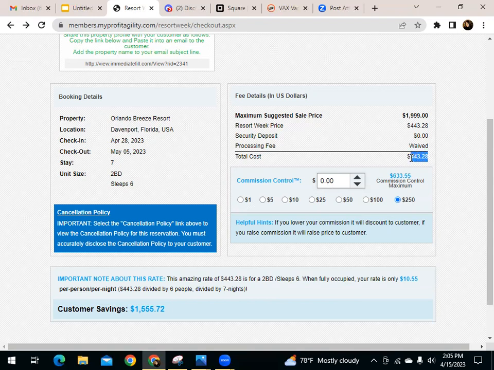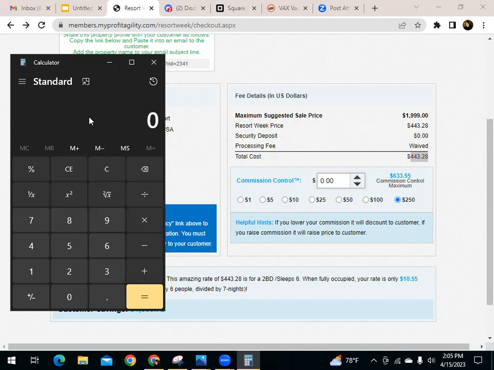I would take the number that is showing here, which is the total cost for them to reserve this room, and I would bring up my calculator here. If I know I want to earn $500 for this booking, then I know I'm going to be taking the 443.28, and this is simple math, plus $500, okay?